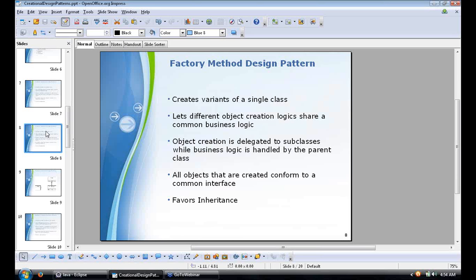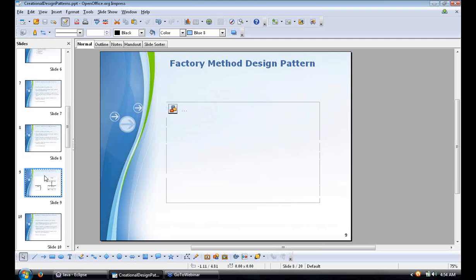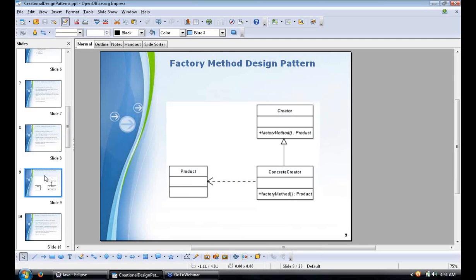The next thing we have to discuss is that all objects that are created conform to a common interface, and it favors inheritance. These are the lines that I'm reading from the PPT. So for now, understand that the factory method design pattern gives you one method that is able to create instances of various descendants of a single parent class, and then it gives you the ability to share the same business logic. It relies upon inheritance to achieve the task. All right, so that is very important. It relies upon inheritance. We'll see how it works in a while, but let's first see the UML diagram that the factory method design pattern is representative of.